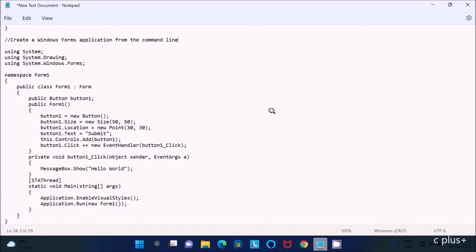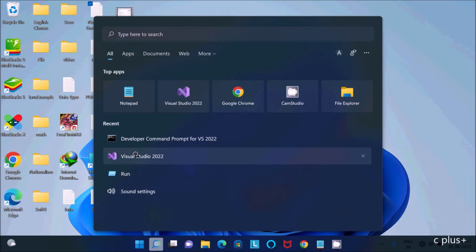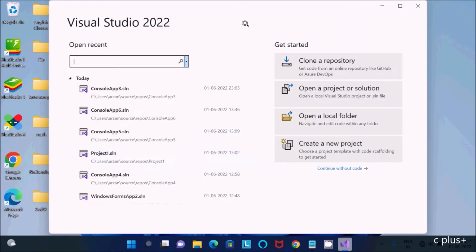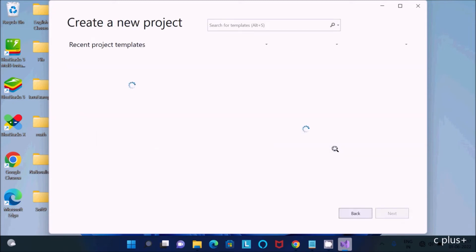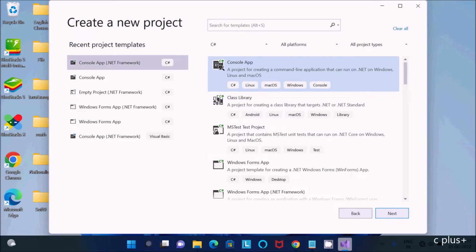In this lecture, I'm going to discuss how to create a Windows form application from a command line. So let's see all the steps. First, I'm going to open Visual Studio 2020. There we need to create the project: a console application, a command line application.